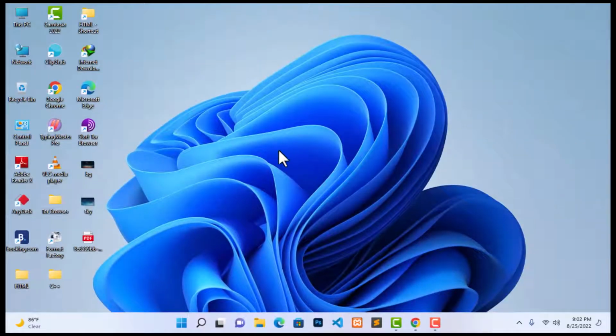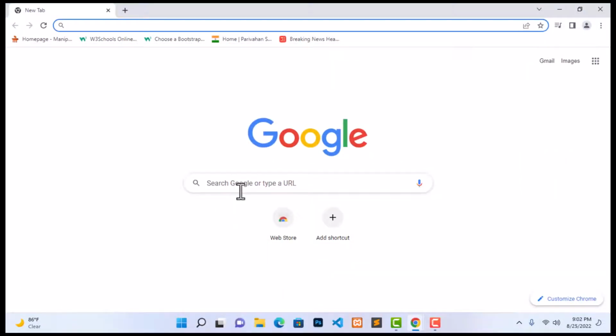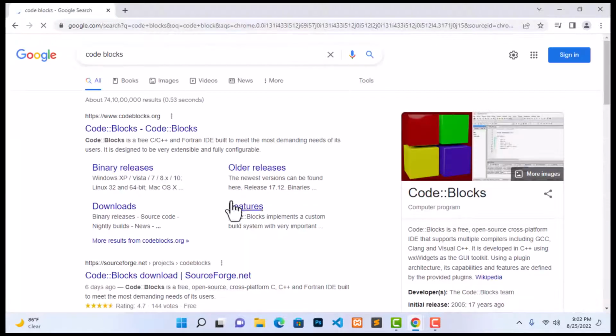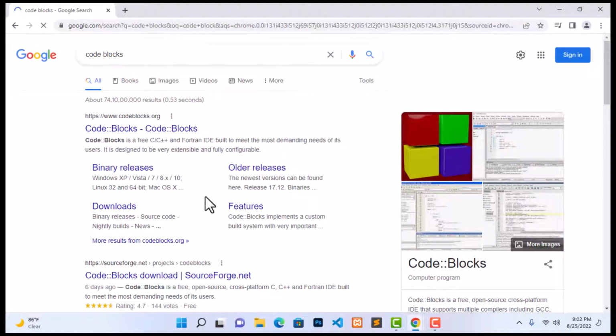So first of all, what you have to do is fire up Google Chrome, and then just write there CodeBlocks. Yes, and that CodeBlocks will come here, and then you can just download CodeBlocks for Windows. CodeBlocks is very easy, and then you can download that.